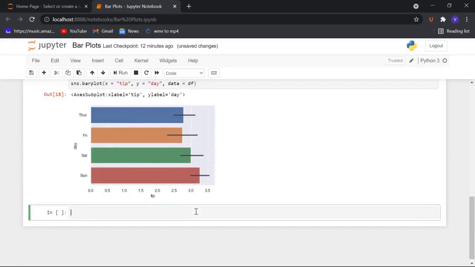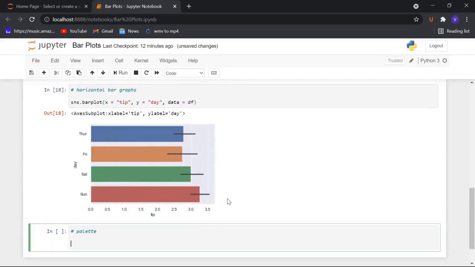And now let's look at the colors that we have. So let's name it the palette. We have lots of colors available in Seaborn, and let's look at them.